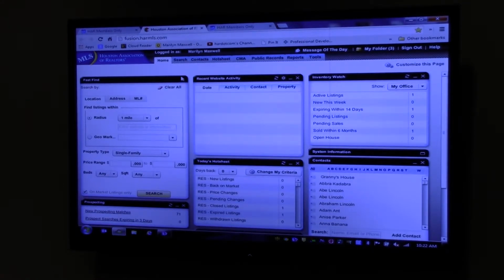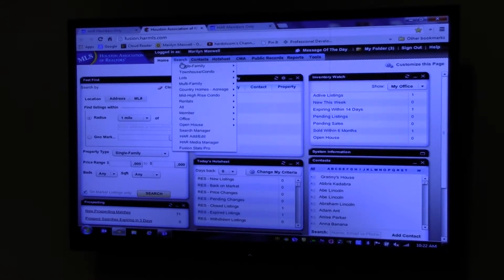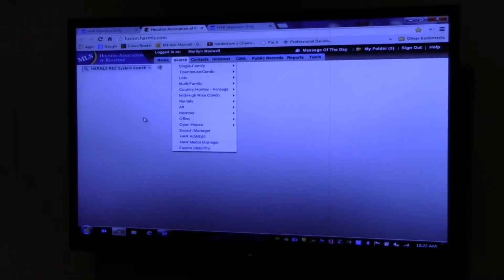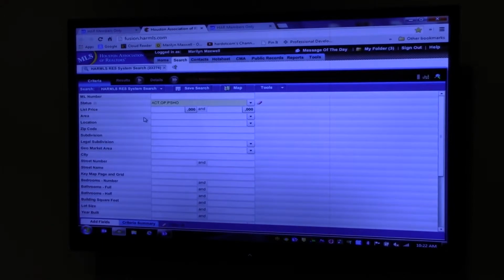And then we'll go off and search and begin the process of putting together the actual search we would put together for our client, okay? So if we hover on search, you would then pick whatever property class, so single family, townhome, rentals, whatever it might be. I'm going to go into single family just for simplicity's sake.